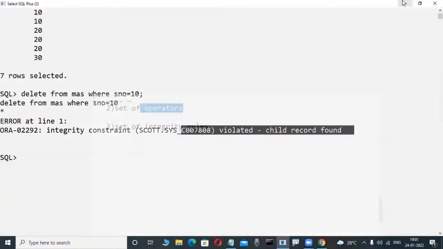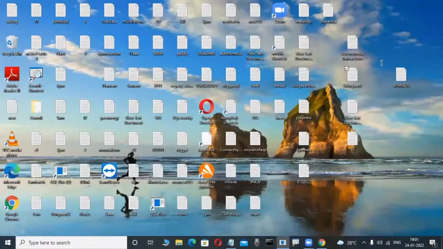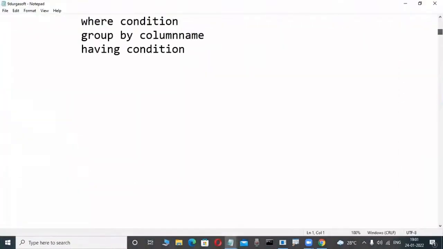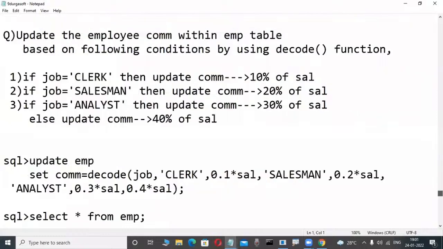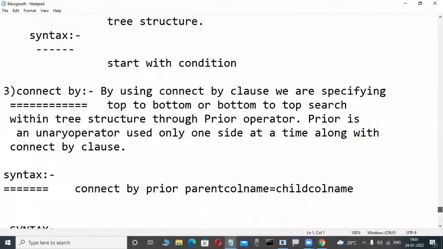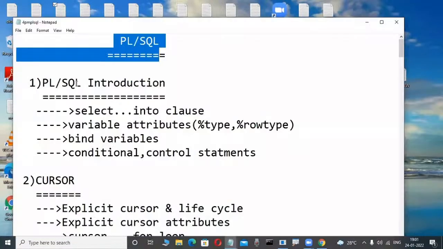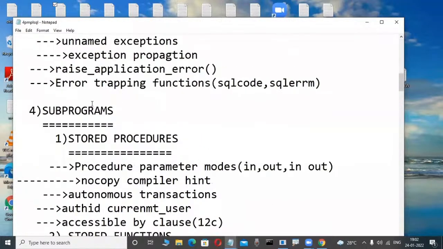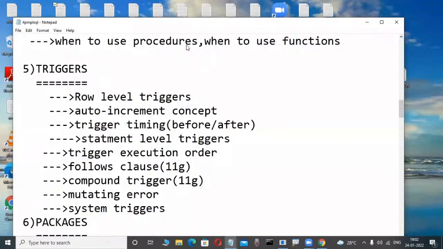That's why in our course we learn these types of concepts. SQL means big concepts: inserting, updating, deleting, dates, functions, joins, constraints, subqueries. So much syllabus. Views, indexes, synonyms, hierarchy. So many things. Again, PLSQL has other concepts: PLSQL cursors, exceptions, subprograms, stored procedures, stored functions, triggers. In our syllabus it is this.